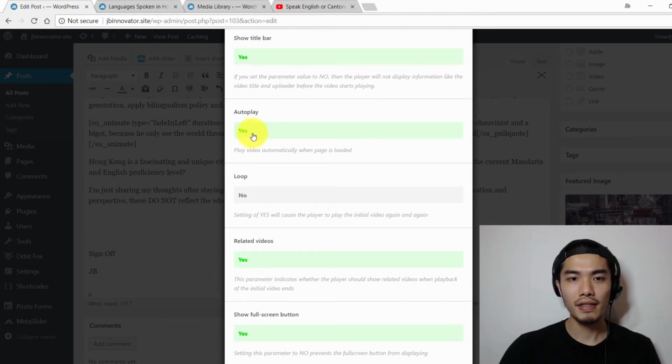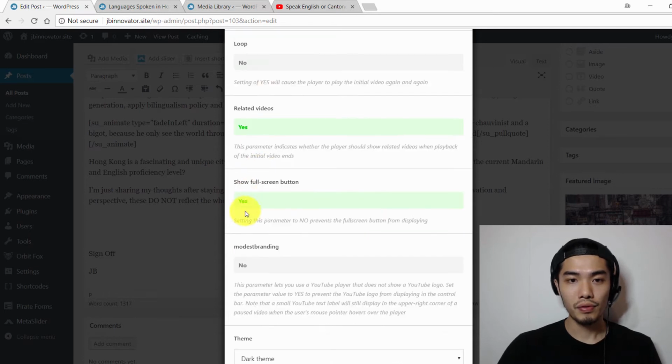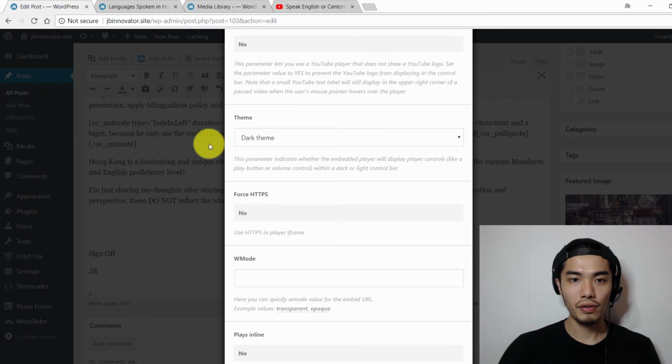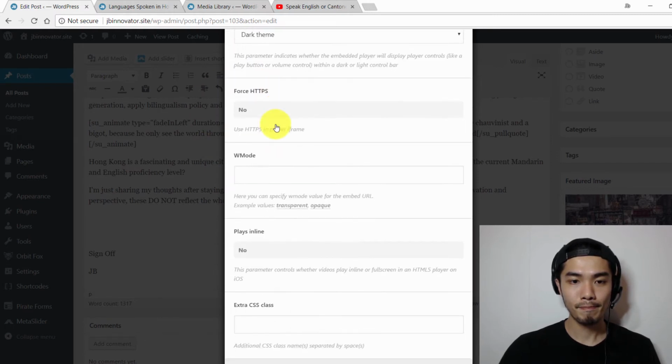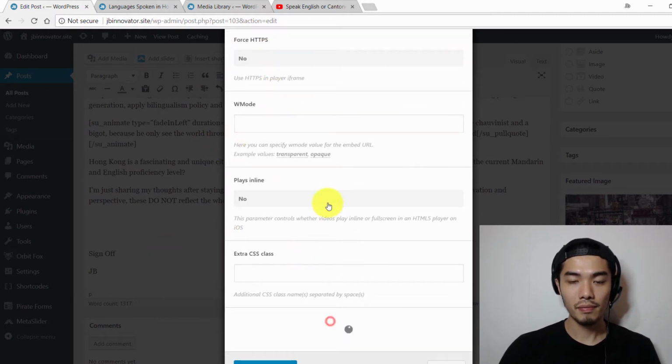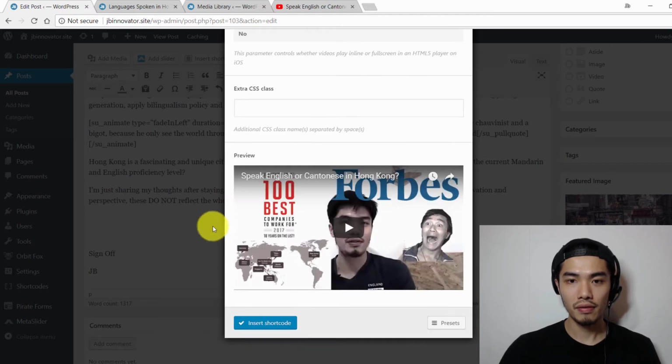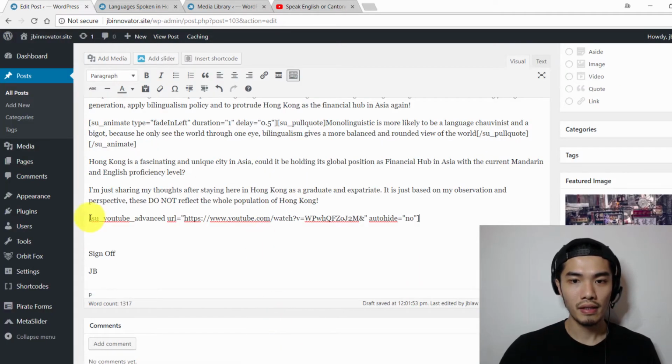Autoplay, you can set it as yes, but I'm going to put no. Full screen button, yes. Related videos, yes. Let's use this dark theme. And so on. Let's have a live preview first. Something like this. It looks pretty good. Let's try to insert it. There you go. You have inserted the shortcode for the YouTube video.